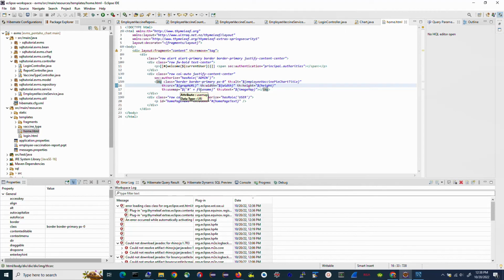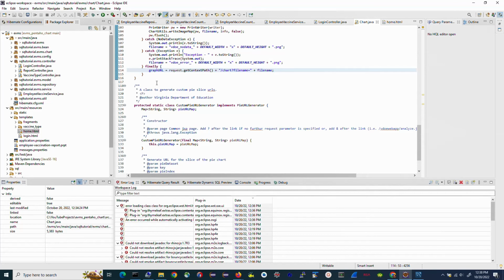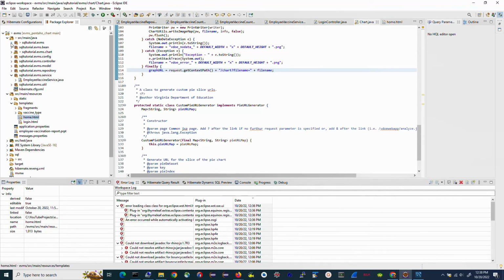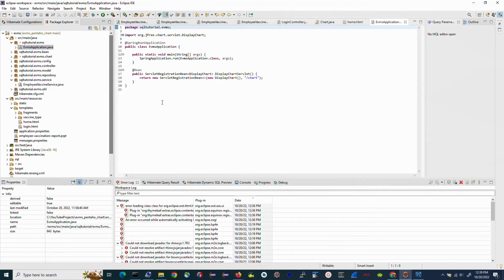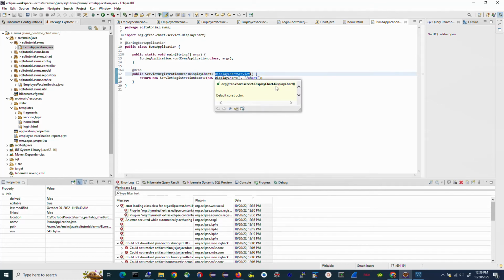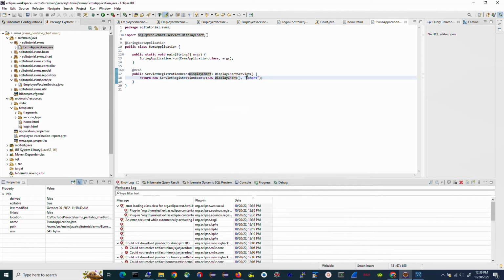So the next step is, okay, now we're talking about all this servlet that the chart renders. How do we register it? So one more change we have to do is we have to go to the application and add this little piece right here. It's basically saying, hey, add this bean. What this bean is doing is registering something called a display chart servlet. And this is not my code, it's some code that JFreeChart provides for you, the display chart servlet. And then you just go ahead and render it as /chart.